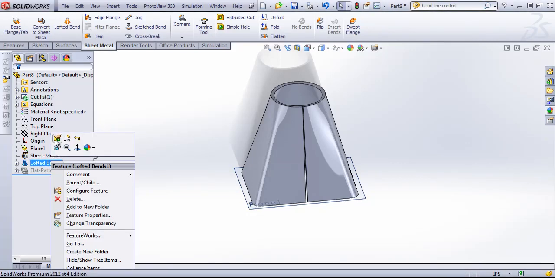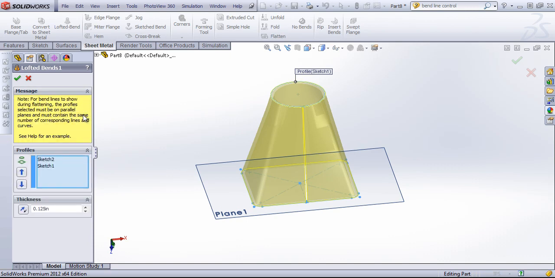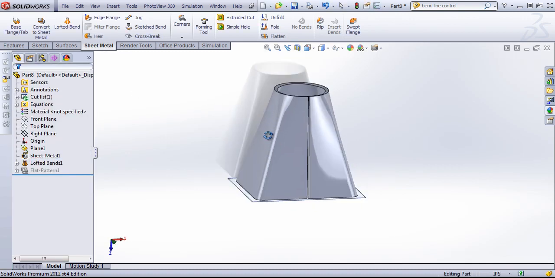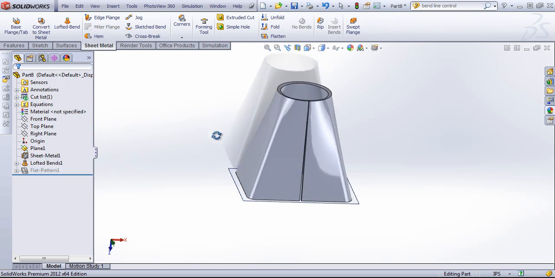Within the lofted bends is another option called bend line control. You'll notice in this lofted bend, if I pull down this message, it'll give me a message about bend lines showing up. And effectively what it's saying is that if I line these up properly, I'll both get bend lines as well as the ability to add that bend line control.